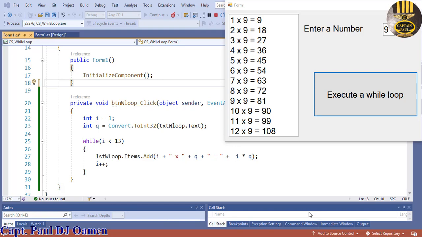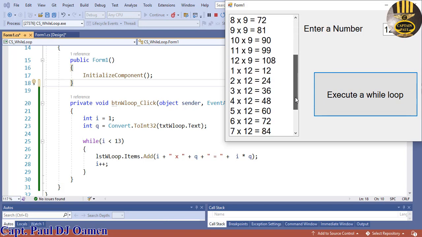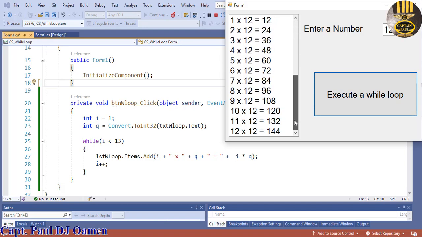Hi guys, and welcome to C# while loop tutorial. Let me just show you guys how this works. Let's assume we clear this and I enter another value in there. Let's say 12 times table. Just click on that. There we go, and that is the 12 times table right here.